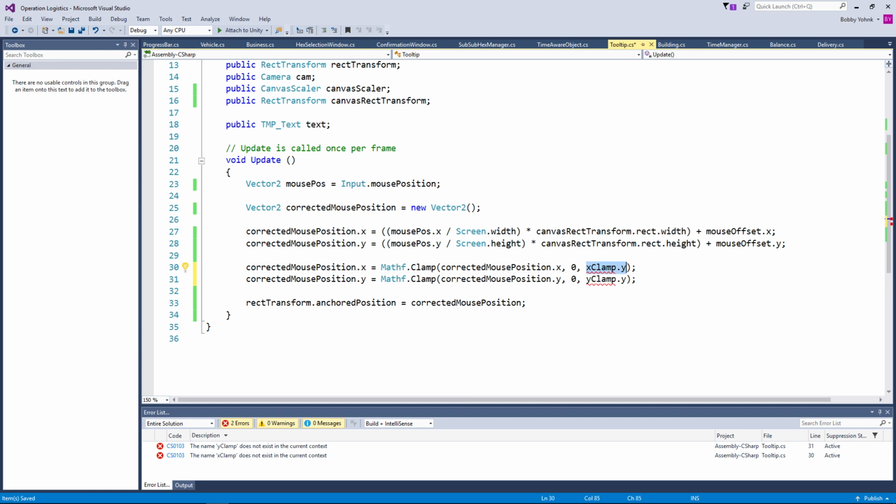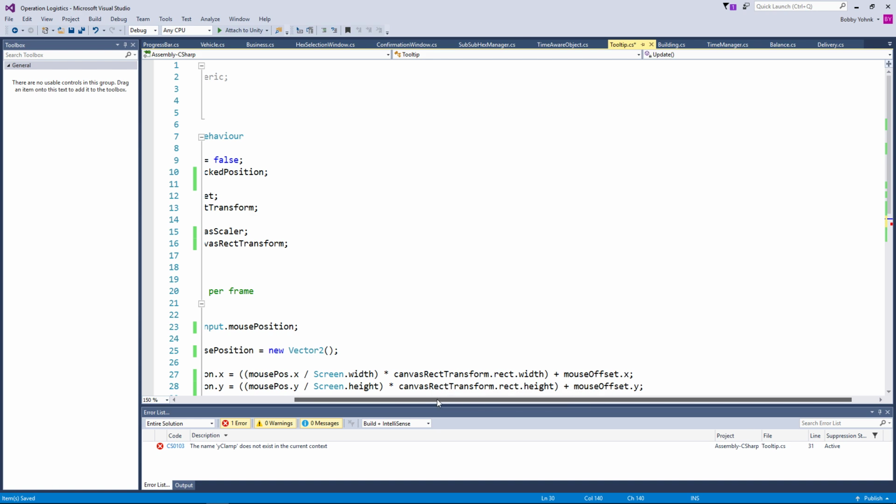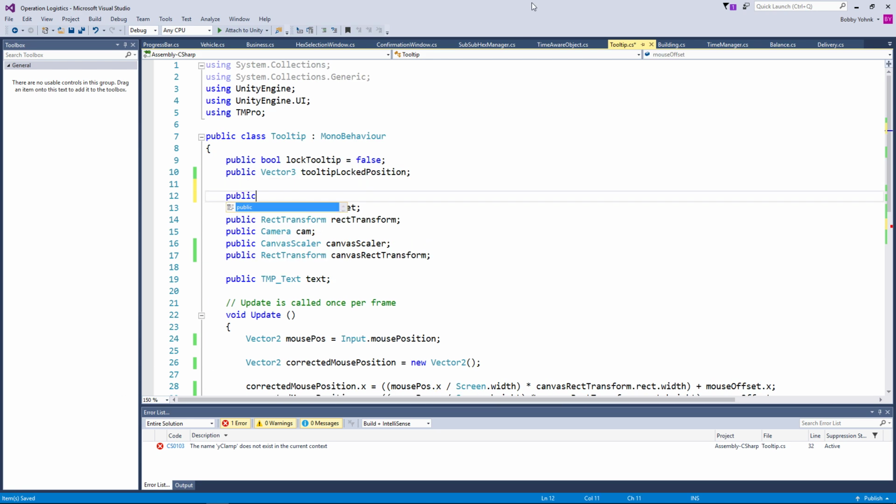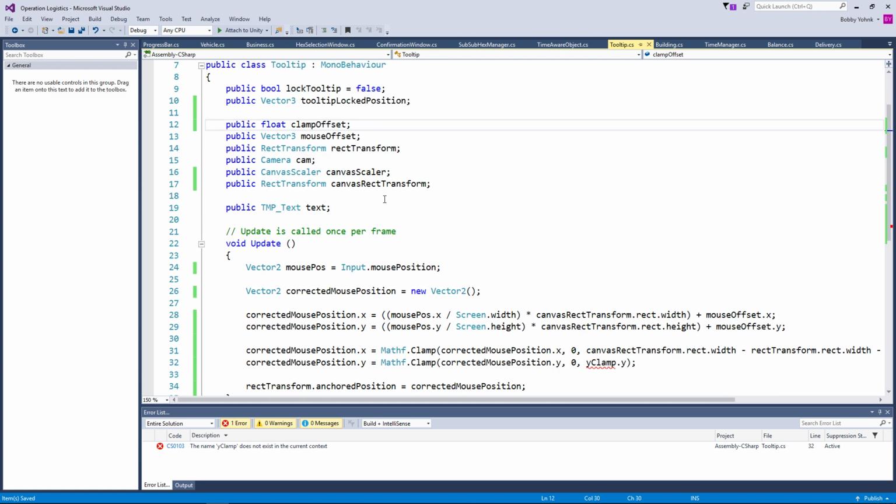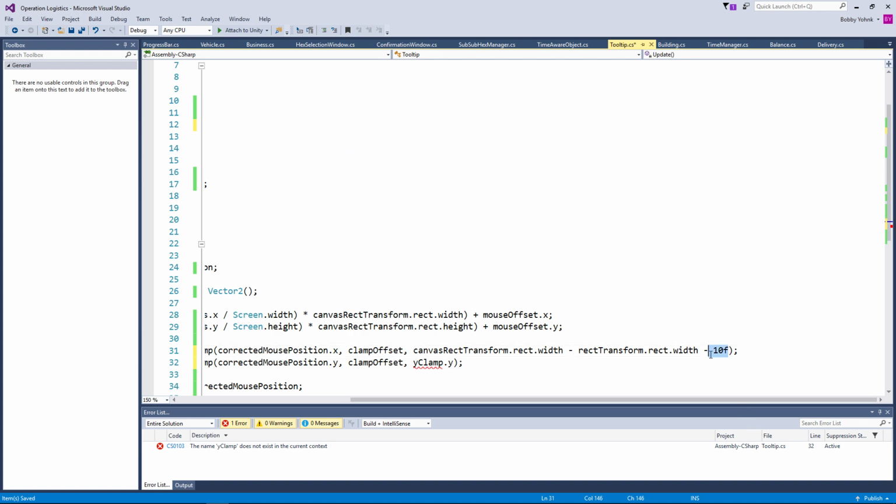and canvas rect transform.rect.width minus, and this is going to be our rect transform, so rect transform.rect.width, and then we'll add in, say, a padding of 10. And actually, we'll go ahead and make that a variable. Public float clamp offset. And we're going to make that equal to 10f for now, so that it clamps 10 pixels away from the edge of the screen. And we'll clamp it at clamp offset, and then over here we will subtract clamp offset, like so.